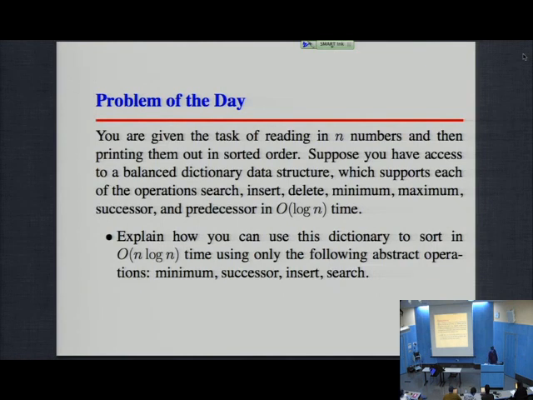You have access to a balanced binary search tree data structure, which supports all of the basic operations we talked about: insert, delete, min, max, successor, predecessor. All of these can be done in log n time, and you assume that it's been implemented. Now the question is, explain how you can use this to sort efficiently. How can we use a balanced binary search tree to sort in n log n time, using only the operations minimum, successor, insert, and search? Any ideas?